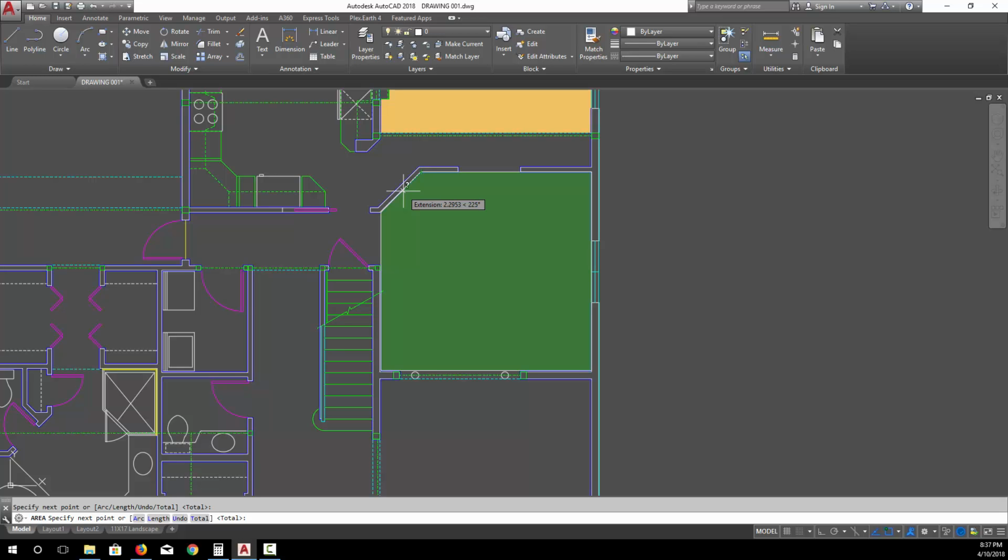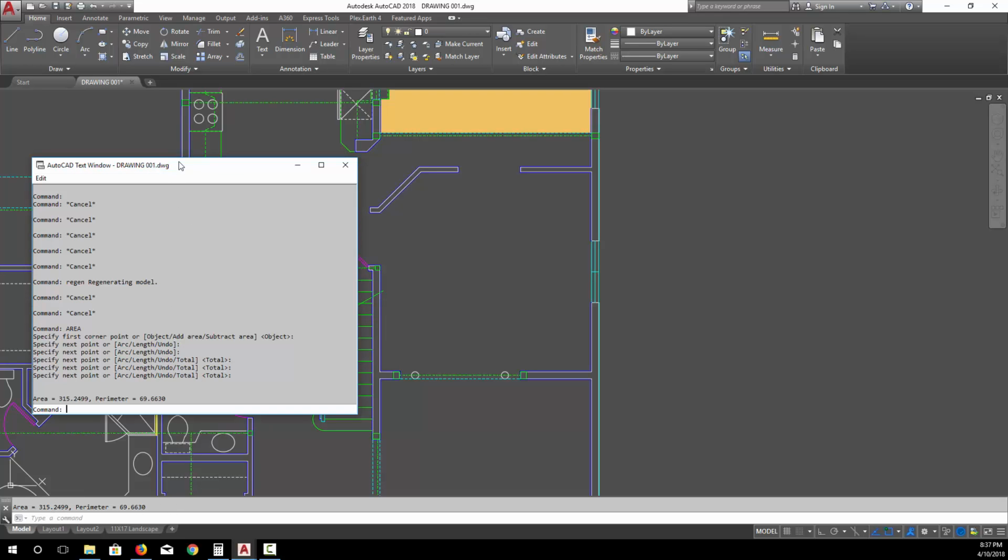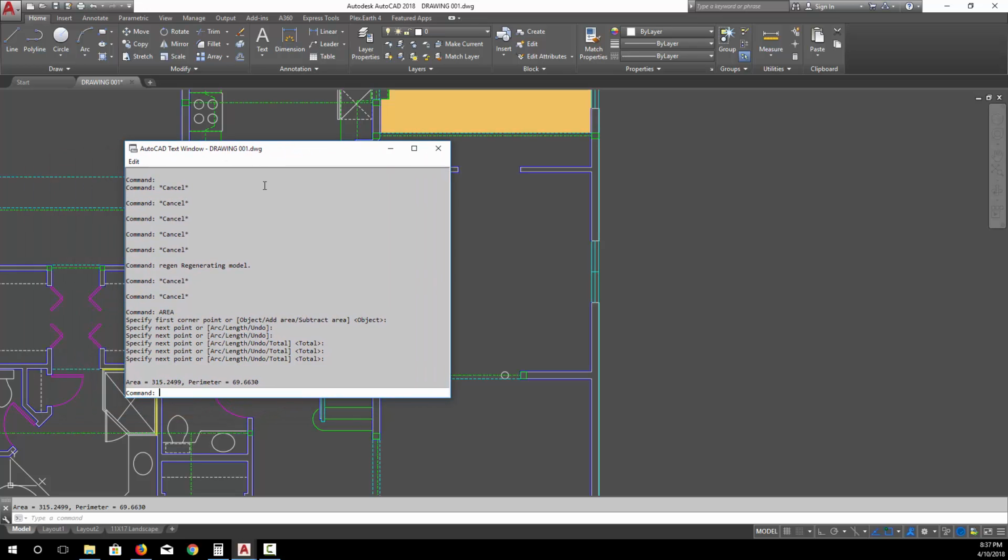So this is great to grab a general area from an entire room or a building, but some of the other ways I'll show you can be shortcuts for specific areas. When you've got your area selected, just hit enter. You can see down at the bottom here, it's given you your area and your perimeter. If you hit F2, you can bring up the AutoCAD text window full size and see.